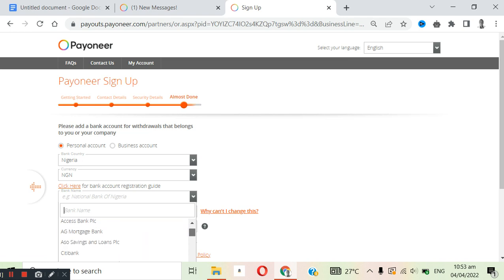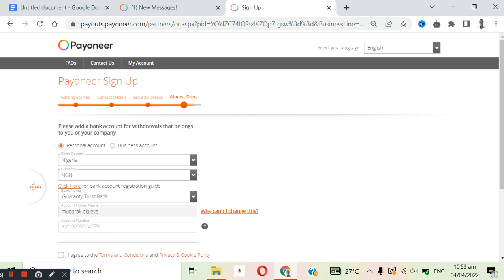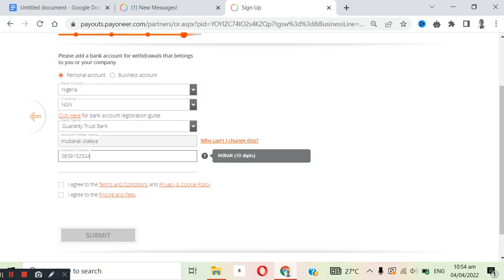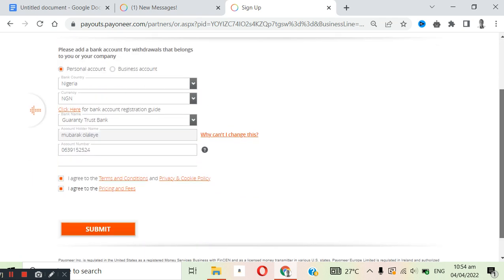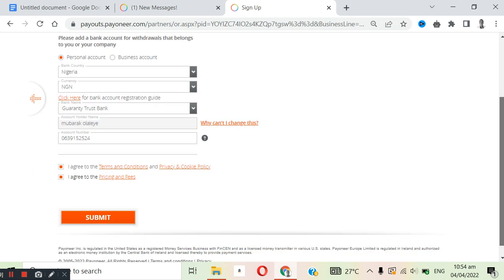Okay, let me choose Guarantee Trust Bank. Okay, then let's do it this way. 52524. Okay, so you scroll down here, you tap on I agree. Just make sure the details are correct. What I'm putting here are random details. Okay, so then click on submit.